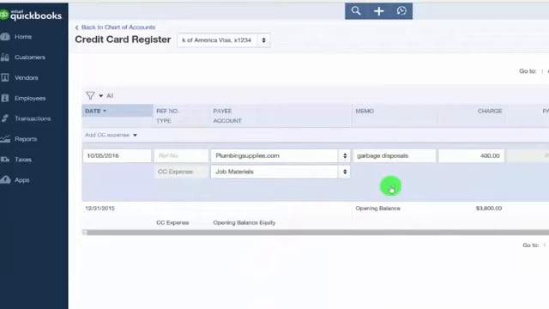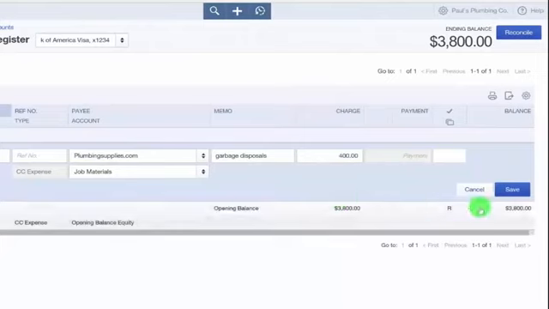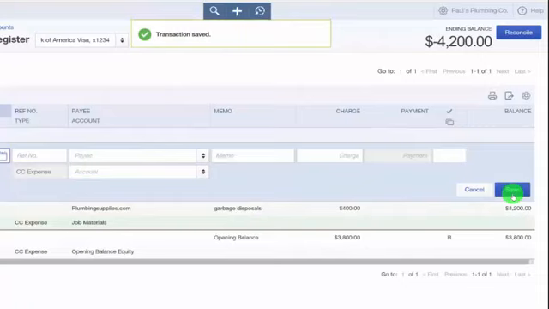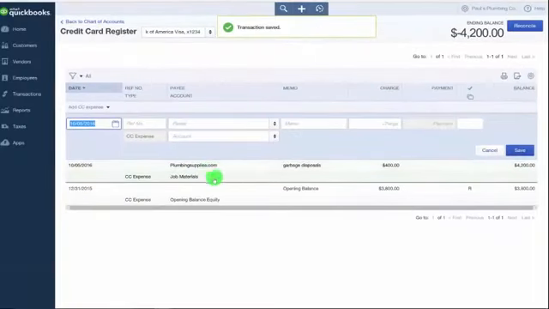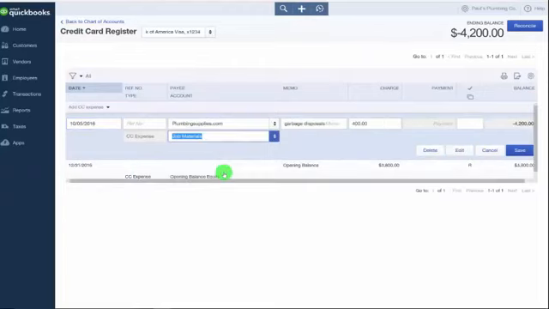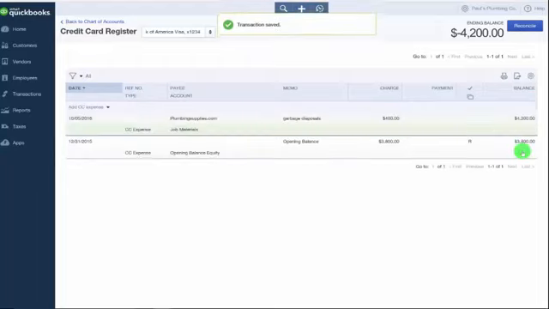And once you are comfortable that all of the information is correct, you can go ahead and click the Save button. If you need to make changes to a transaction that was previously entered into the credit card register, you can easily do that. From this screen, you would just simply click on the transaction that you want to make changes to. So we'll go ahead and click on that transaction that we just entered. And notice that the fields are all available for us to make edits to. So we can make changes to any of these fields and then make sure that we save our changes here.